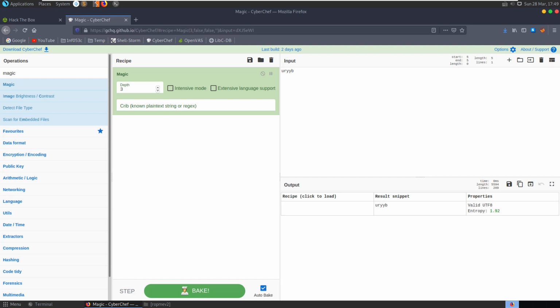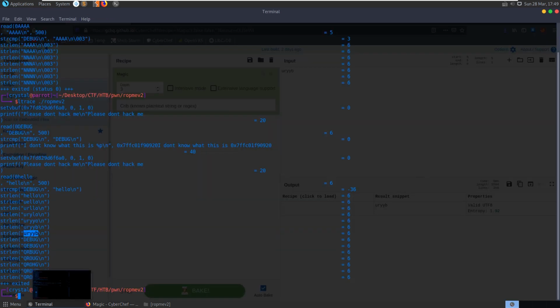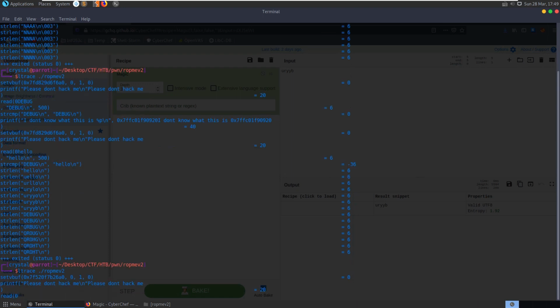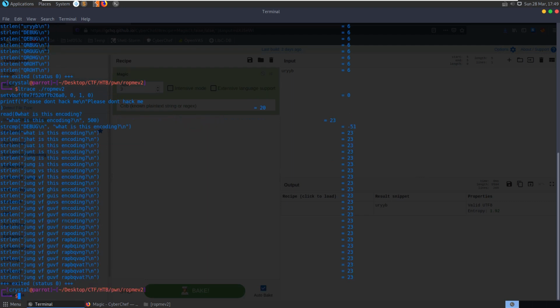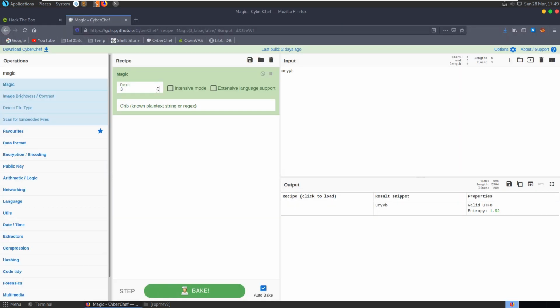Okay, didn't actually find anything from there. We could try that with a longer string. If I go back and do that again and say what is this encoding, we get back this string, so we can go and paste it in there, and yeah, it still doesn't find it.